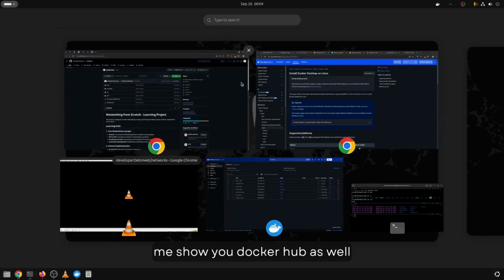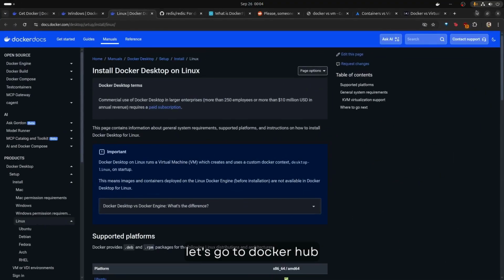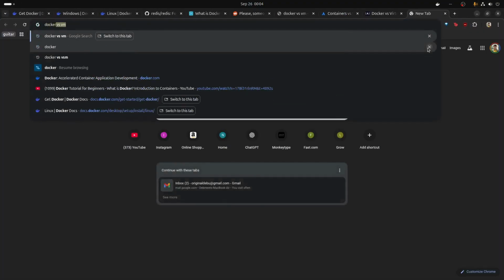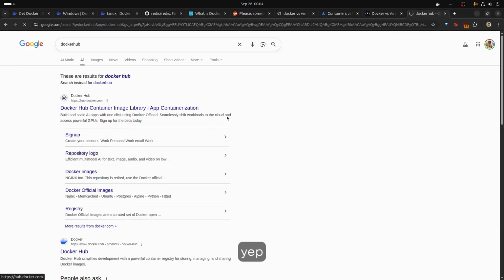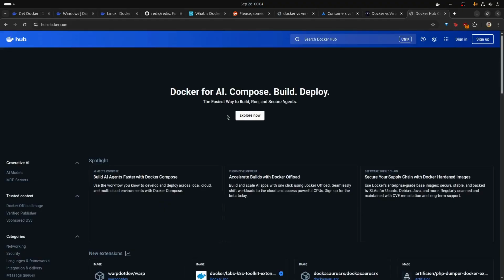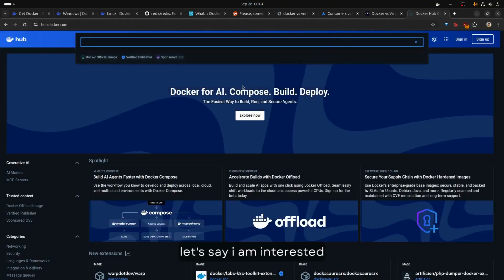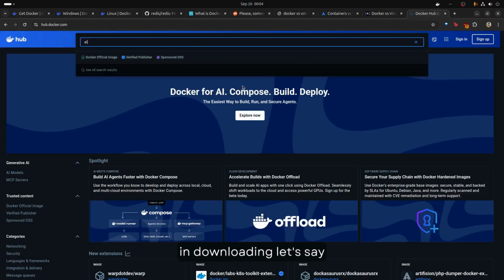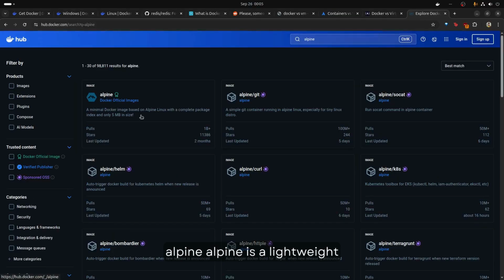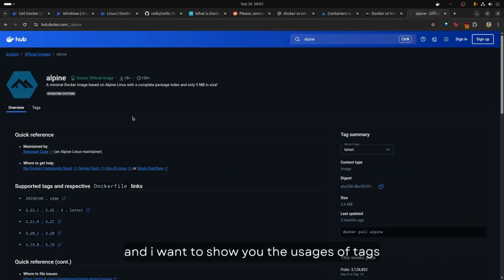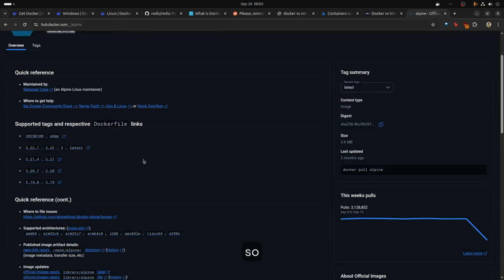Let me show you Docker Hub as well. Let's go to Docker Hub. Let's say I am interested in downloading, let's say, Alpine. Alpine is a lightweight Linux image, and I want to show you the usages of tags.